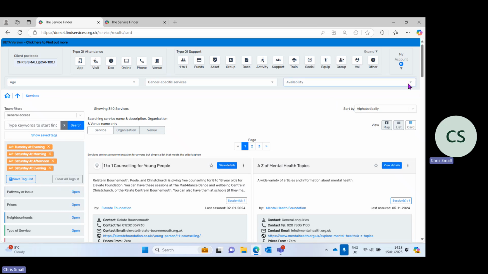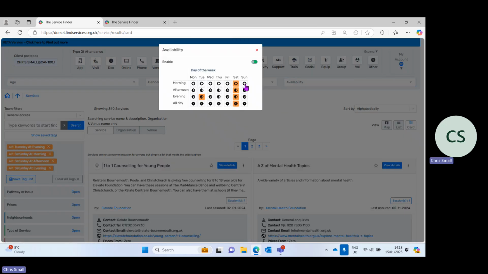The key thing to remember with this filter is that it's only as good as the data we're given. So again, if there's a service that takes place on a Monday 1 month and it's a different day every month after that, then it may be excluded when you use this filter because it doesn't have a regular day. Equally, if something is an online service and available all the time, then when you click on this filter, it will show at any point in the week because it's available at any time.